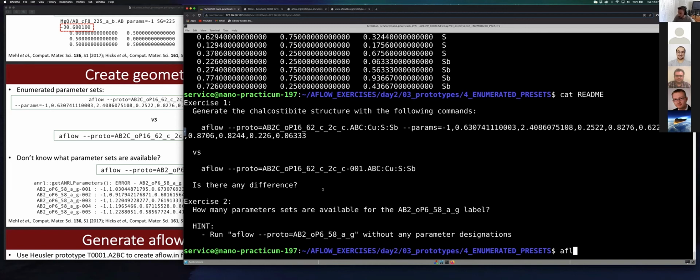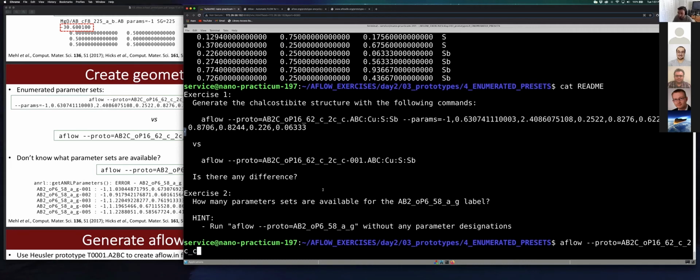So we do AFLOW --proto=, and you do the label first, 62C 2CC. Then immediately after the label, you do the enumeration. So in this case, it's 001. And then site decoration, CuS.